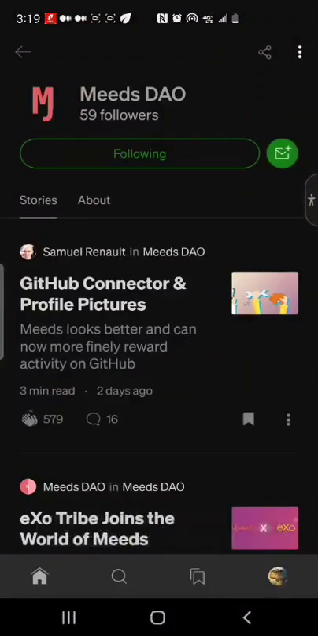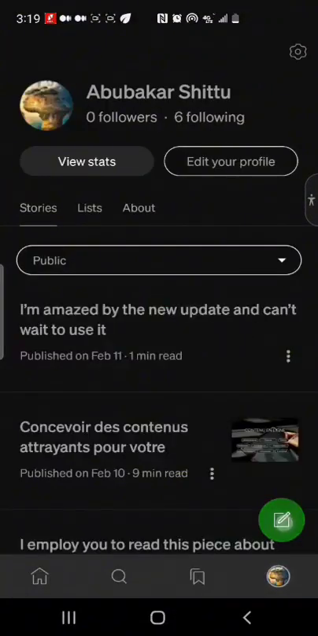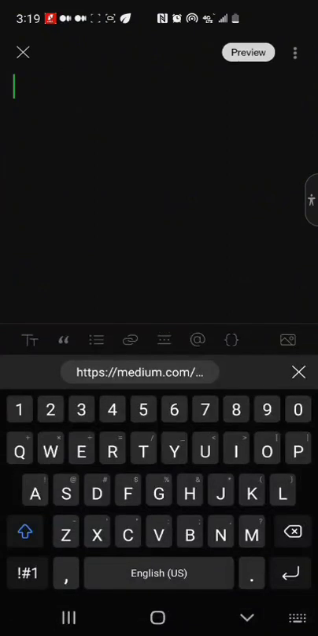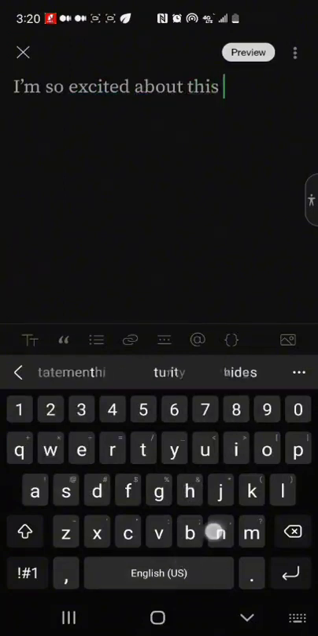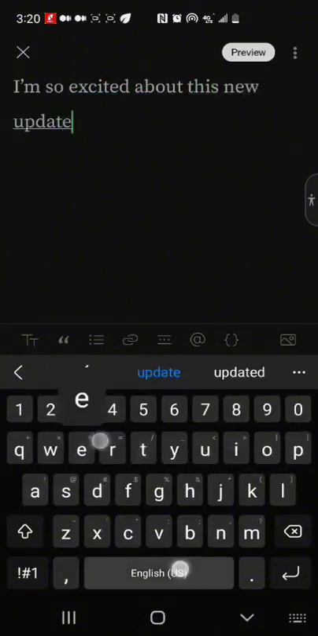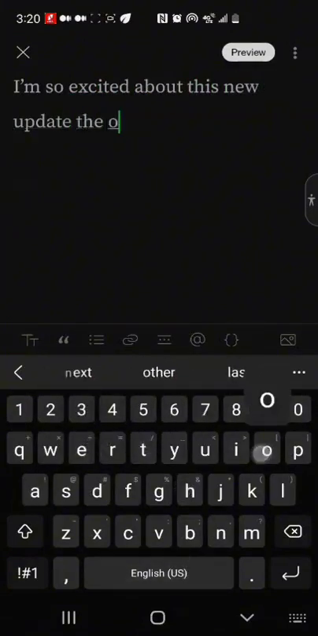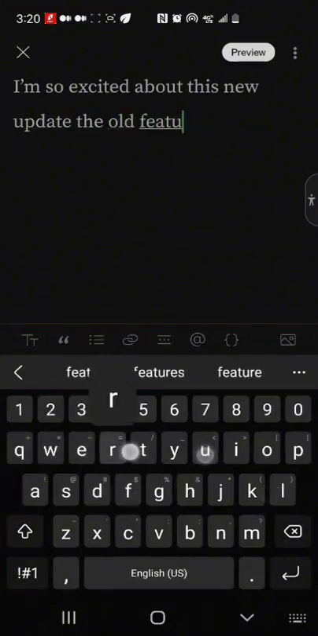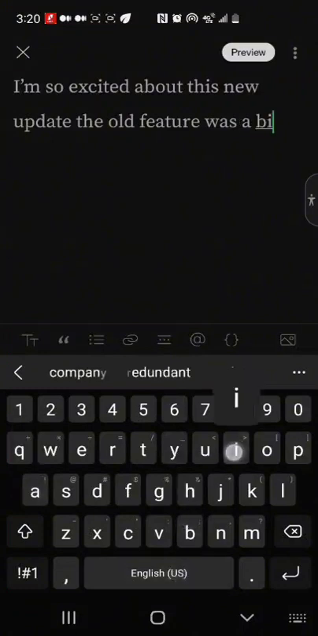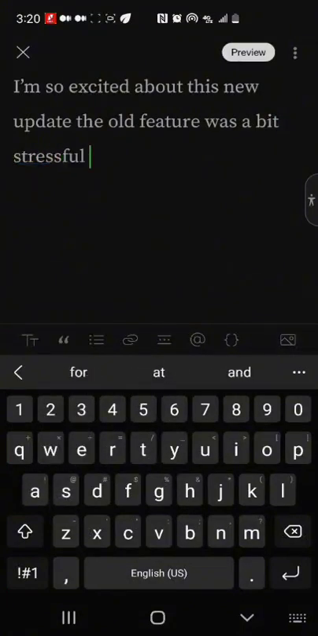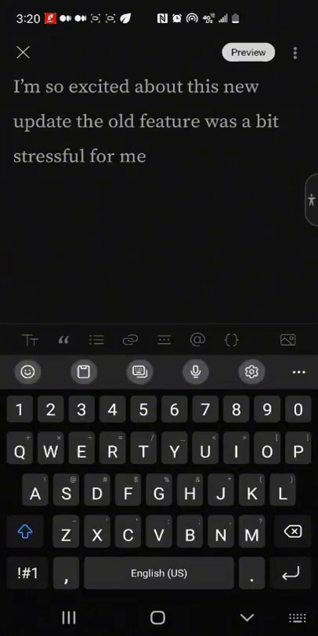After you've done that, you go to your own profile and you create a story by clicking on that green icon. We write something that is relevant to the story that I want to boost. So here I'm writing, I'm so excited about this new update. The old feature was a bit stressful. And after that, you add the link of the story, the link that we copied. Under it, you can just put any word. I'm going to write link.